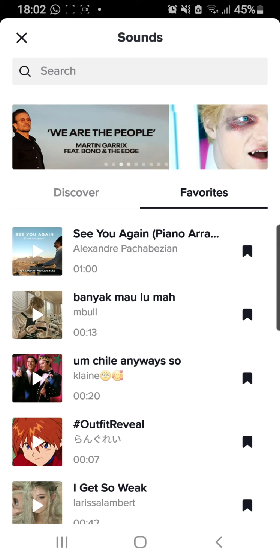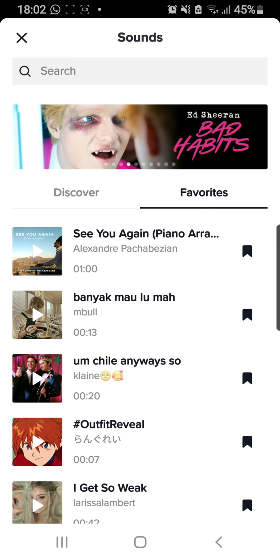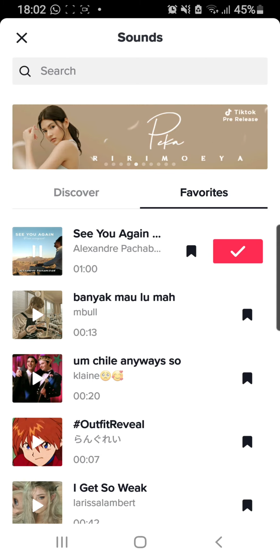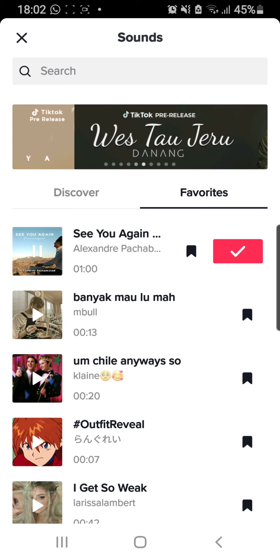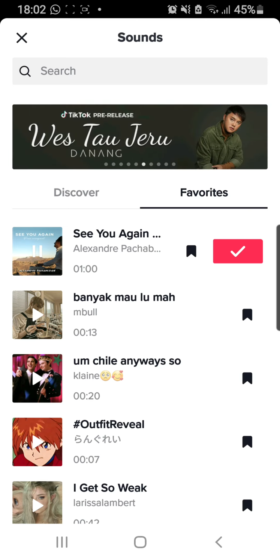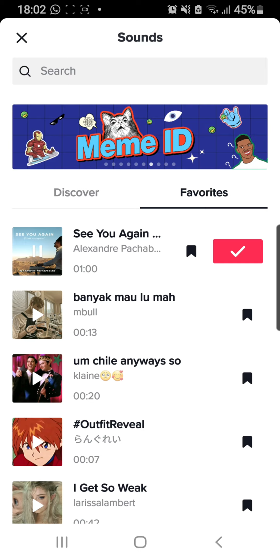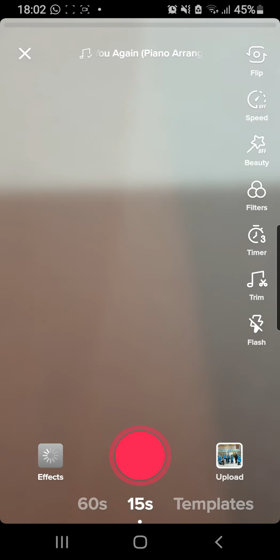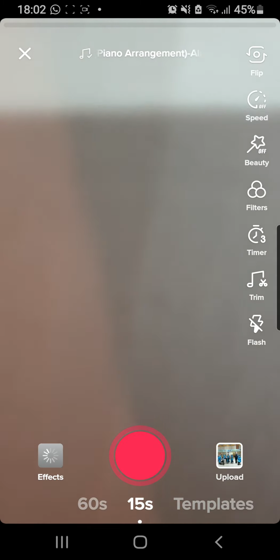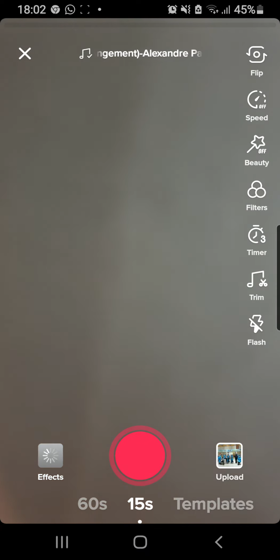And the sound will be there, and I'm just going to press on the sound. And as you can see, there is a checklist button on the right. Just going to press that. And it's now going to be on your video when you record it.